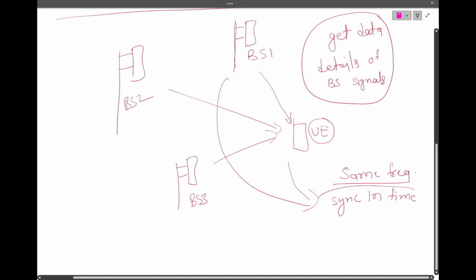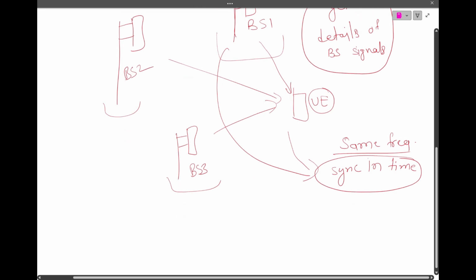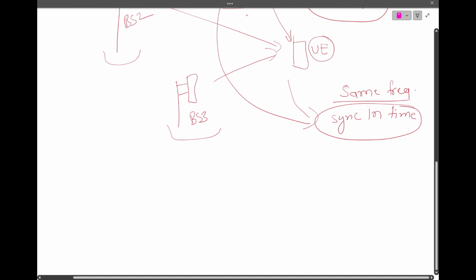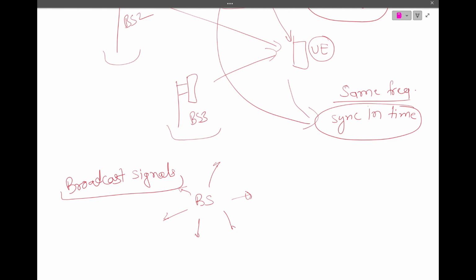Now to facilitate that, base stations should transmit some signal even without knowing that there is a cell phone out there. These signals are called broadcast signals. So there have to be broadcast signals continuously transmitted by base stations around, even without knowing that there is a cell phone, to help a cell phone connect, decode, or synchronize in time and frequency and get more details of that base station.